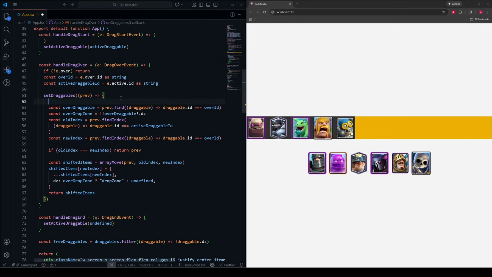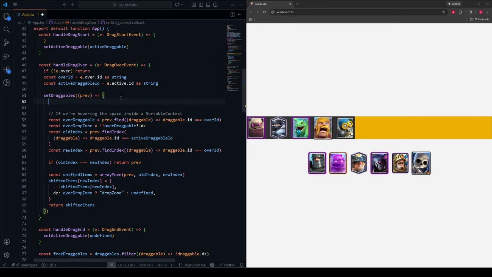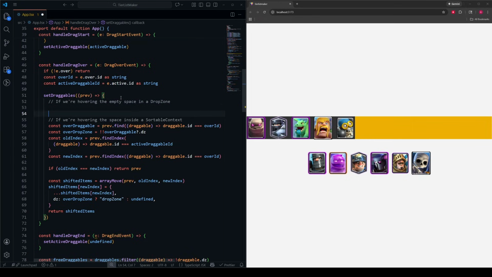So above this, I'm going to write a comment. I'm just going to say, if we are hovering the space inside a sortable context. And then right above it, I'll make another comment. I'll say, if we're hovering the empty space in a drop zone. And then right here below this comment, we'll write the logic for this case. This keeps it split up and organized, so we know that we essentially have two separate conditions that can occur.